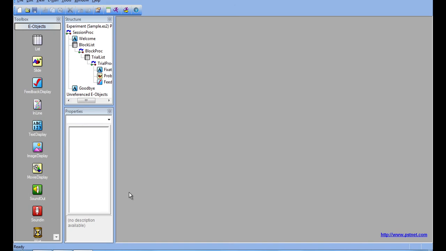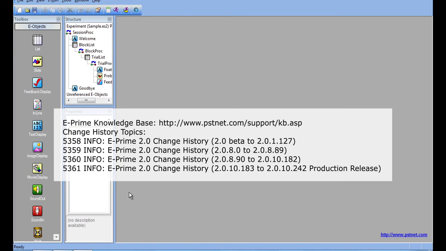In some instances, the changes may even affect the way in which the old experiments perform. These changes are well documented in ePrime's knowledge base. The knowledge base is a great resource for determining what has changed between versions of ePrime. This concludes the upgrading tutorial on ePrime.